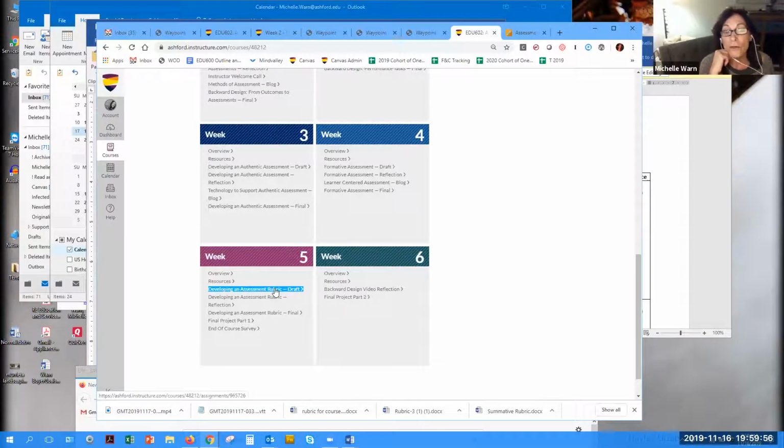And also, if you're smart, you'll take a look at that rubric before you submit your final assessment, before you submit your assignments in the Ashford classroom, so that you can make sure that you're meeting all the criteria that's expected of you.